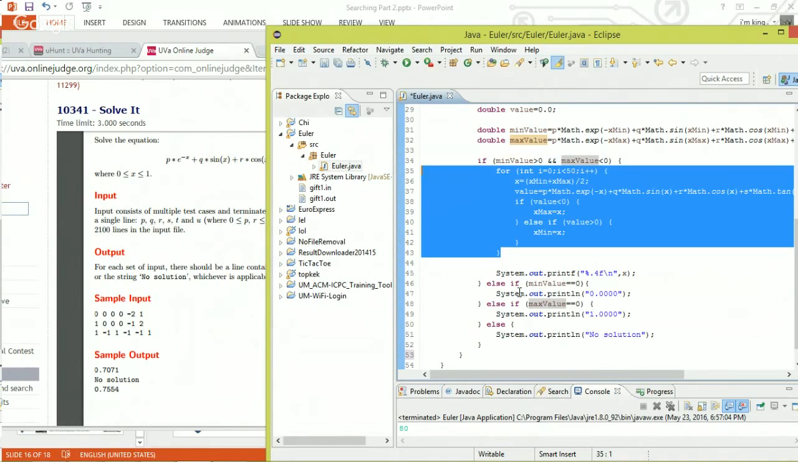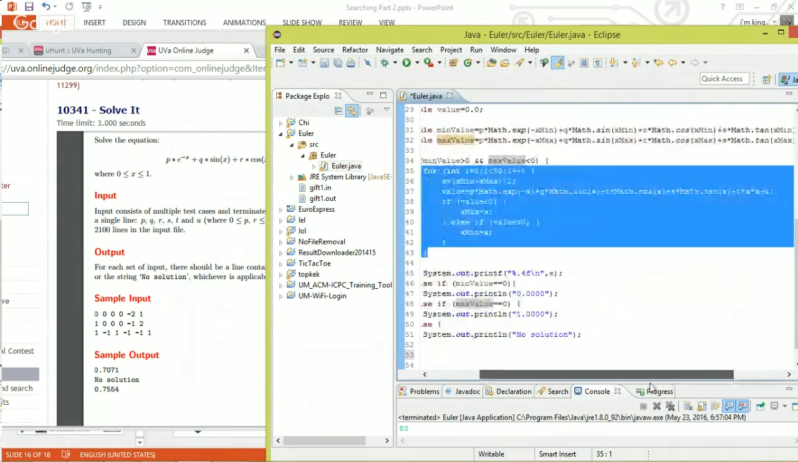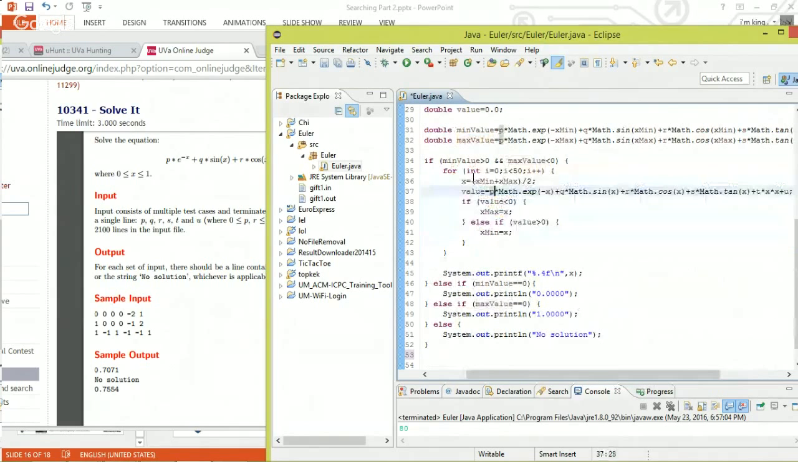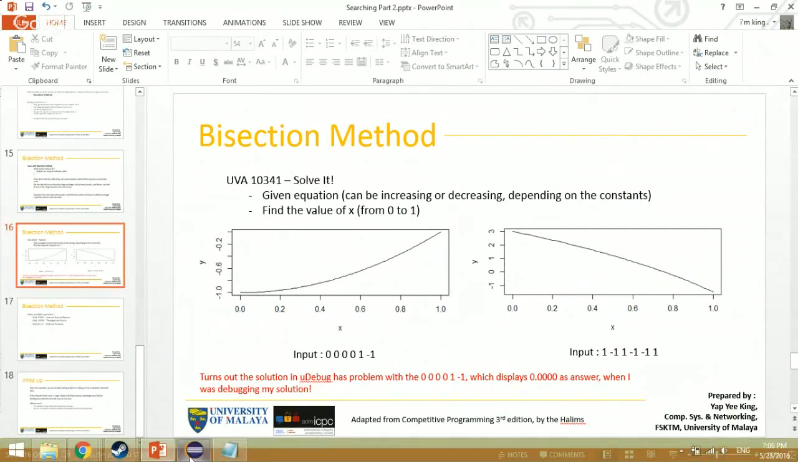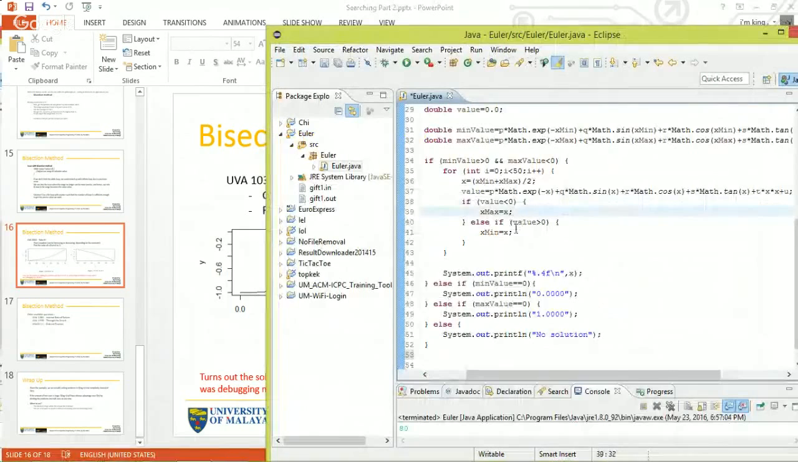to perform the bisection method. So I will get the minimum and maximum divided by 2, then I test the value. If the value is less than 0, then I should go to the upper segment. Otherwise, we should go to the lower segment.